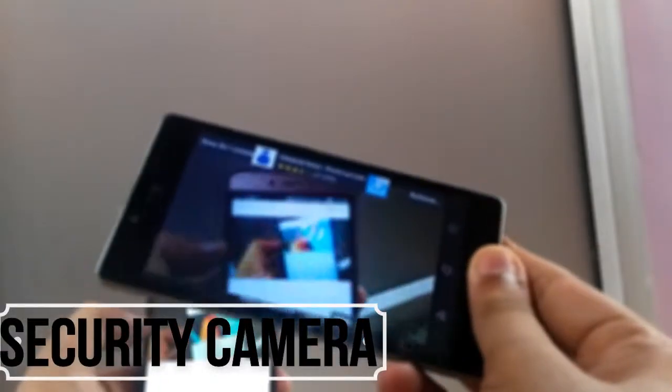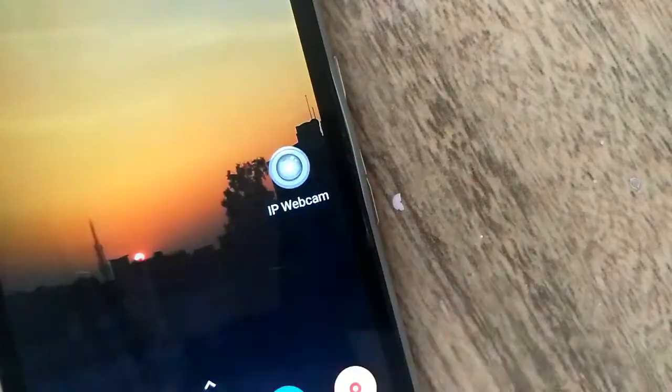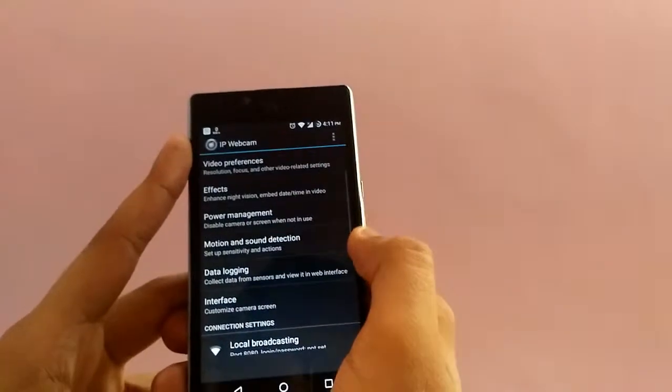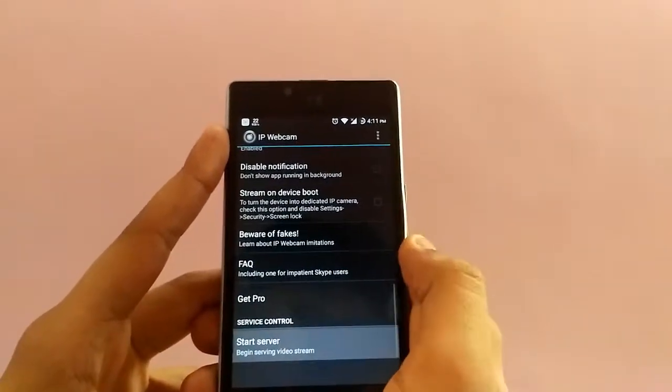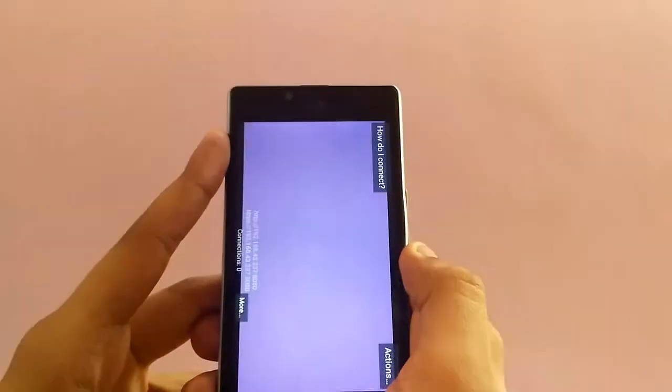Number 2. Use your smartphone as a security camera, and you can do this by installing an application called IP Webcam. It is available on both Android and iOS. You can install it on any of them, and after installing the app, just open the app and tap on start.